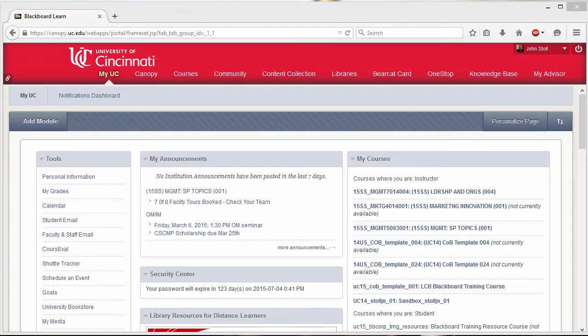My name is John Stoll, and today we'll be going over how to add test exceptions for individual students who may need special arrangements made for tests.